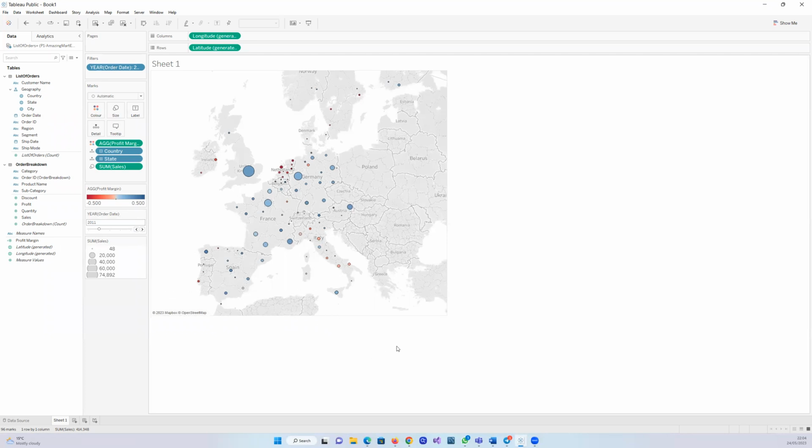So for me, I think this is a very good way to finish this visual, unless there is any question. And I'll name this sheet maybe map of Europe sales, or Europe's anything. I can't even think right now.